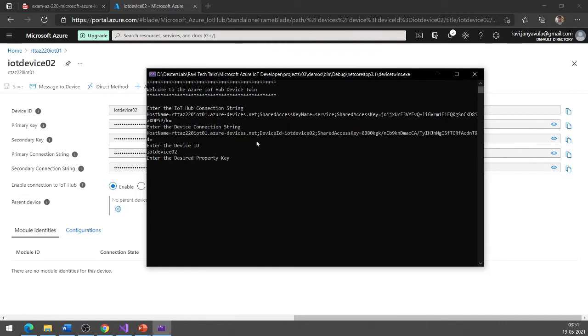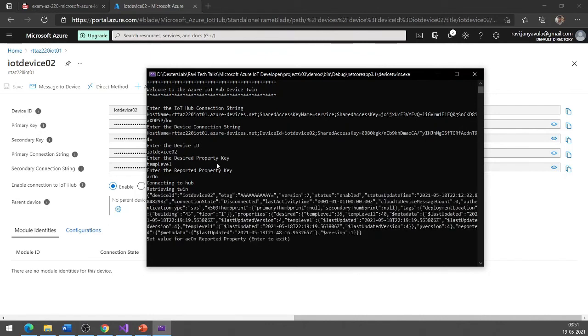Okay, it is asking us to enter the desired property key. Let us say temp level. Okay, it is asking us to enter the reported property. So AC on, I will say. So it is connecting and it is retrieving the digital twin.